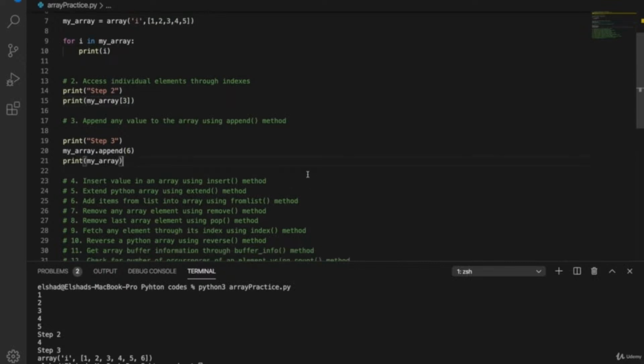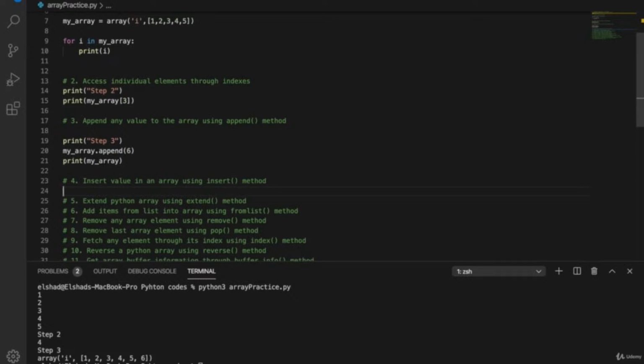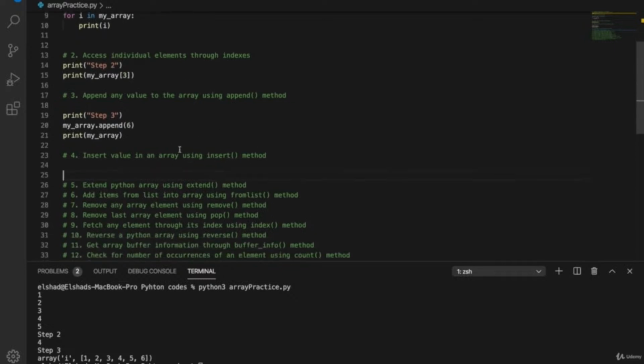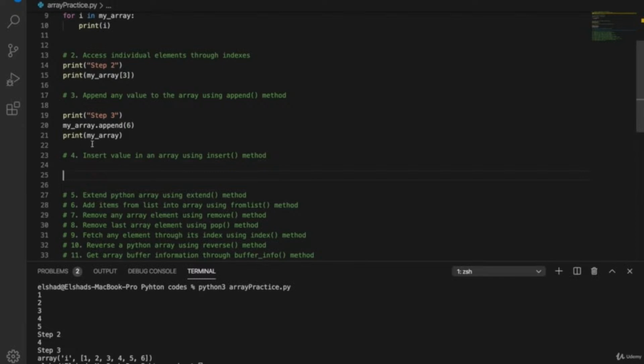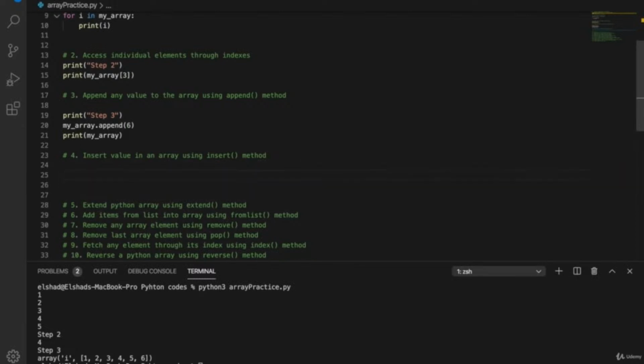The next step is insert value in an array using insert method. So this is a different case. Here, by using insert method, we can add an element at any point of our array. But this will be a time-consuming process. So let's see how this is working. Okay, once again, to connect this method, we need to write array name.